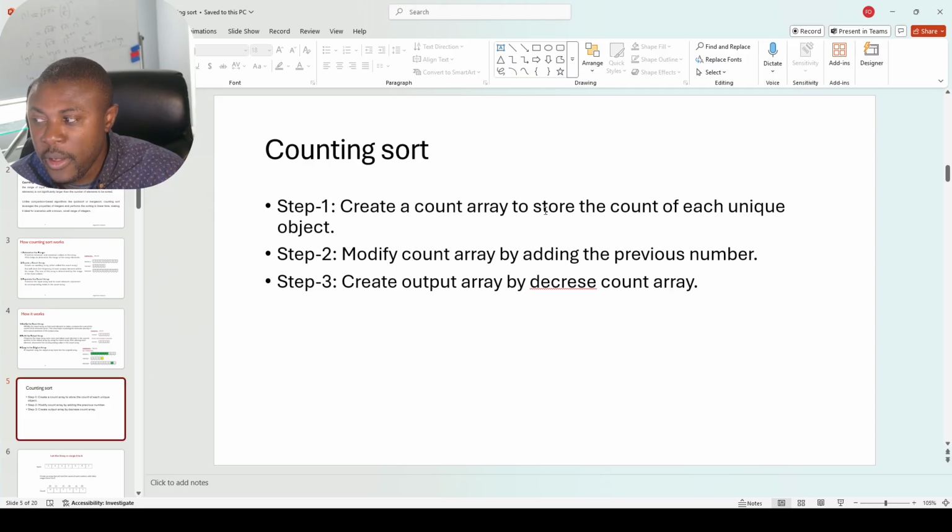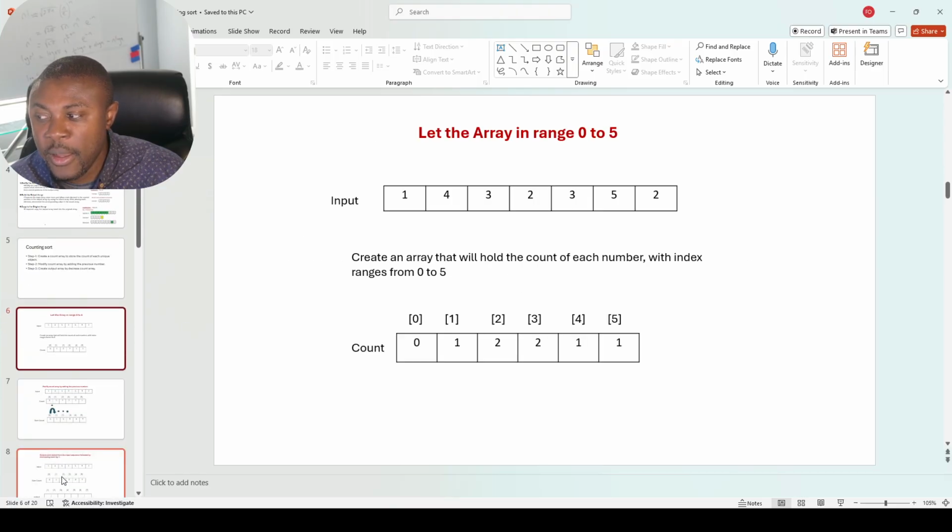Create a counting array to store the frequency of each value. Now modify the count by adding the previous number. Then create the output array by decreasing the count array. In other words, it is the modified array that you're going to use to determine where each element will go in the output array. Thereafter, you decrease the count of the modified counting array. All right. So let's look at this as an example.